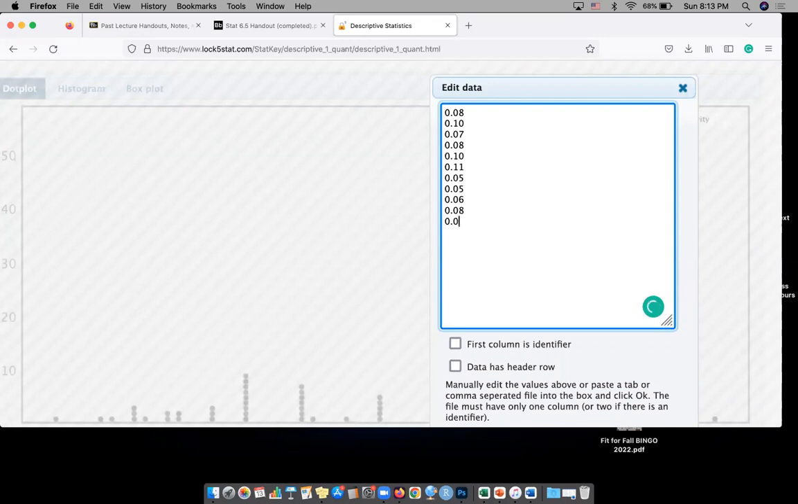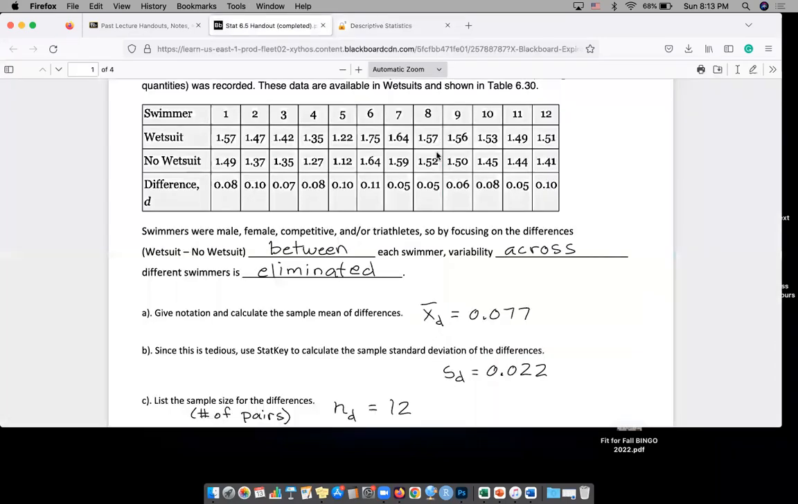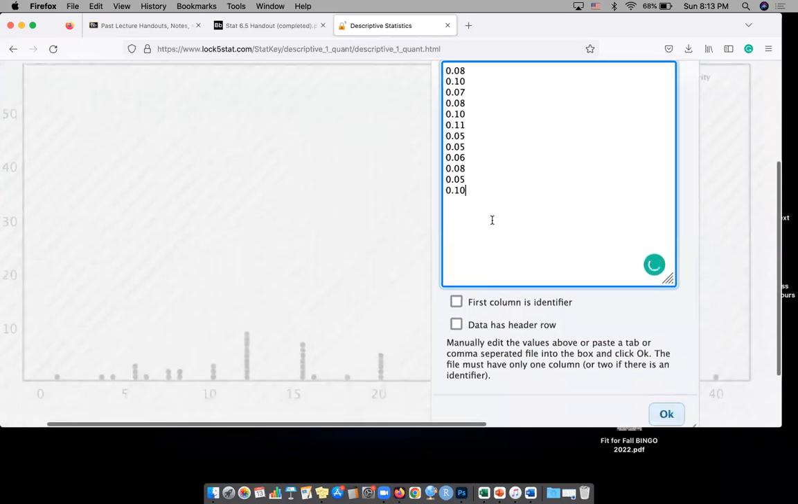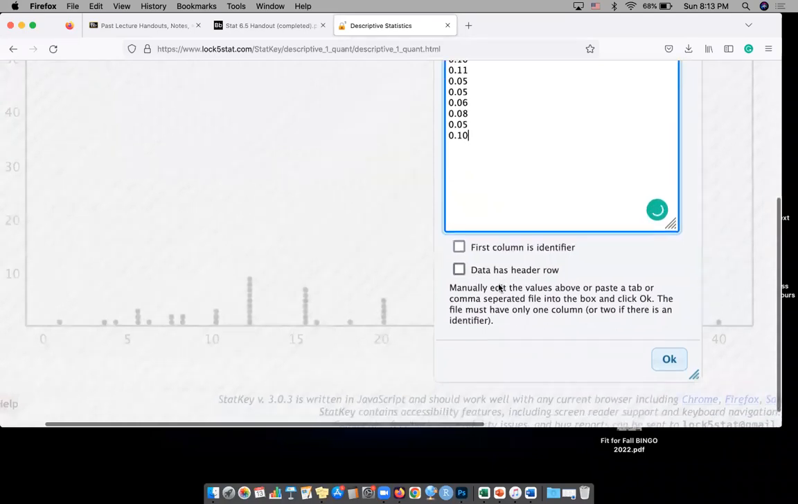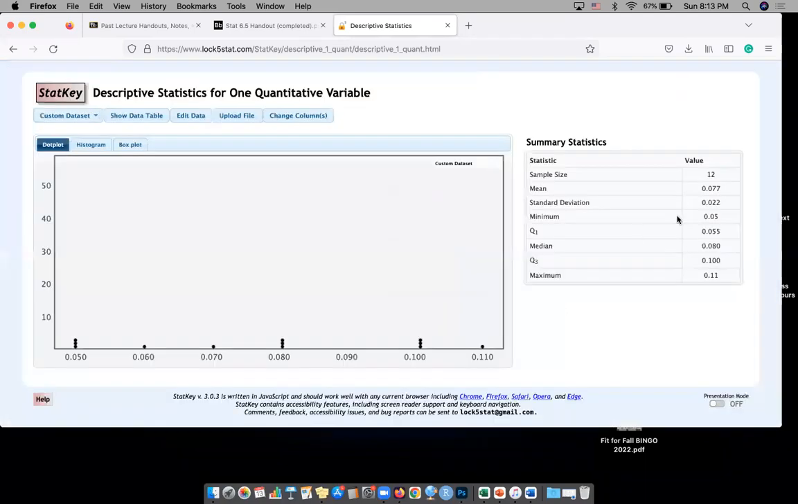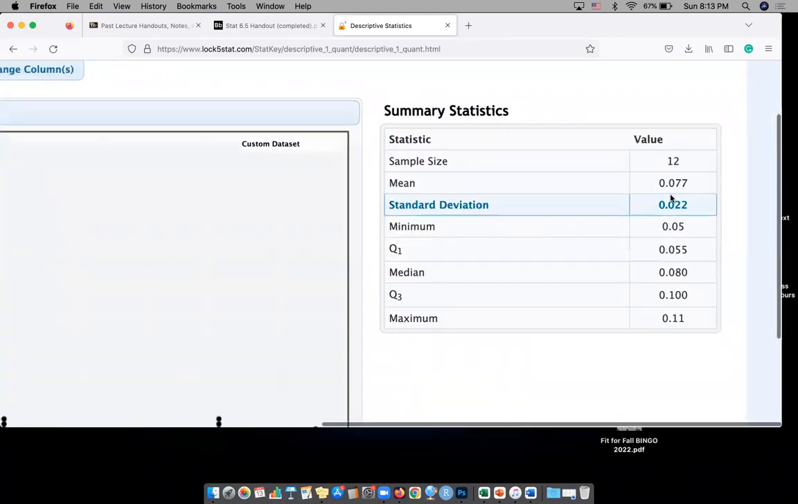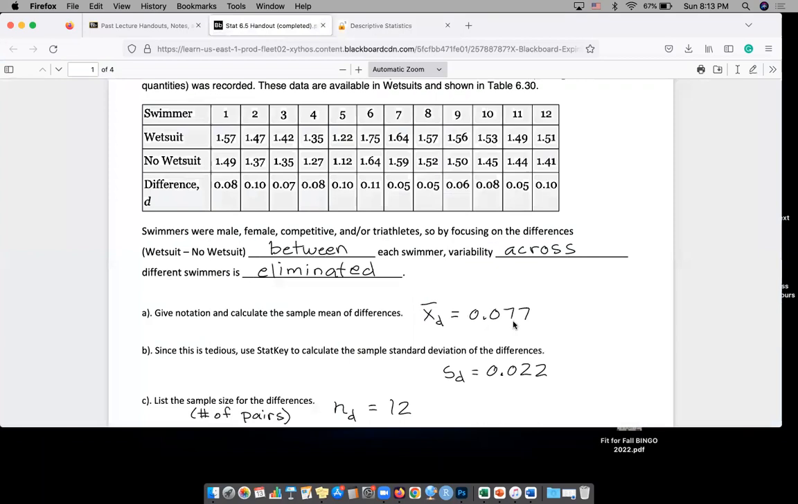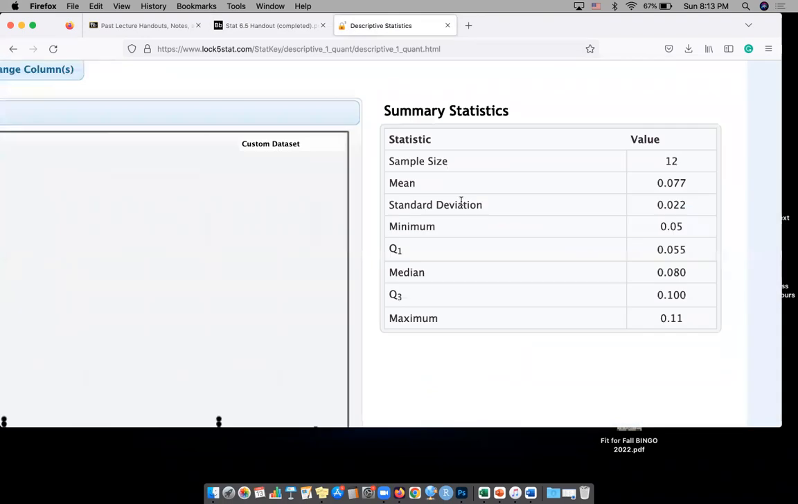0.08. And believe me, as long as it's taking me a little bit of time to do this, it's not as long as if you were to try to do it with the standard deviation formula. So there should be all the values in there. Again, turn off these two boxes and then click OK. It's going to run through finding the average for you, which again you can do by yourself with the calculator. 0.077. Notice that that's the average of the differences. And then also the standard deviation is here, 0.022.